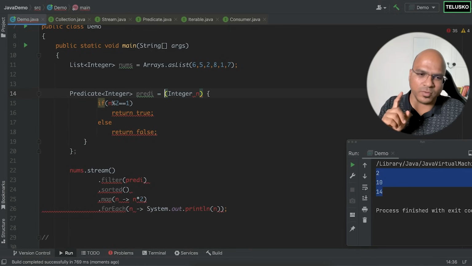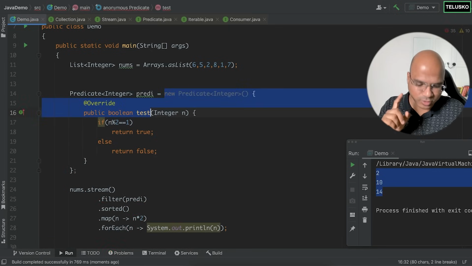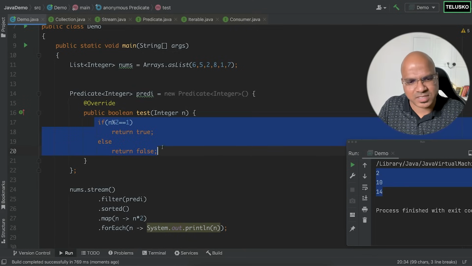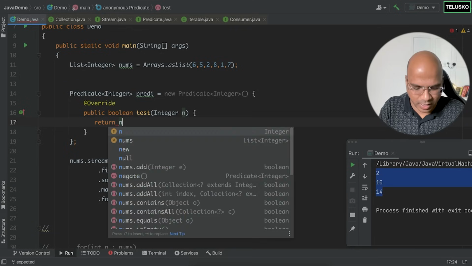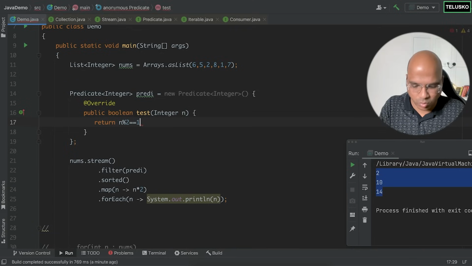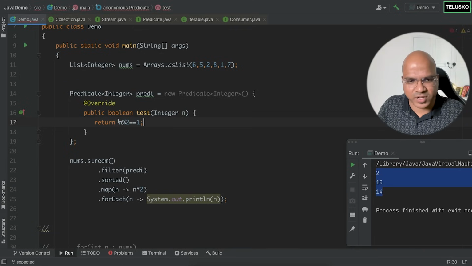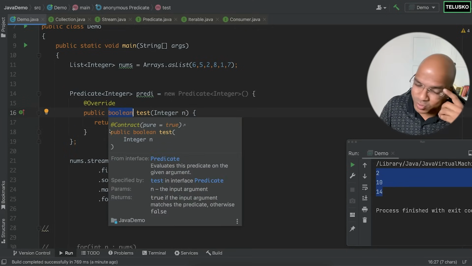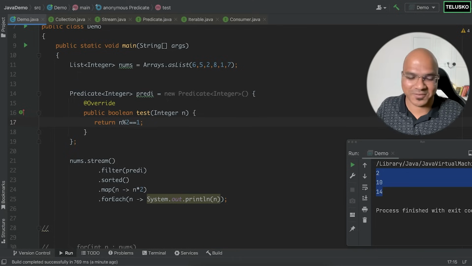In fact, before removing, I want to show you one more thing. Don't you think that instead of using if else, I can simply say return n mod 2 equal to 1? See, this itself returns you a true or false value, right? Because this is a double equals, and this method just returns a Boolean value. So why do we even have to write the true and false? Okay, a number of lines have been saved.